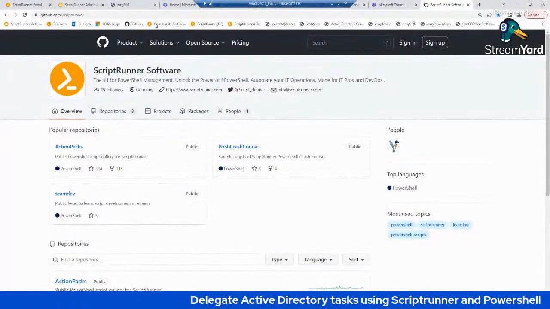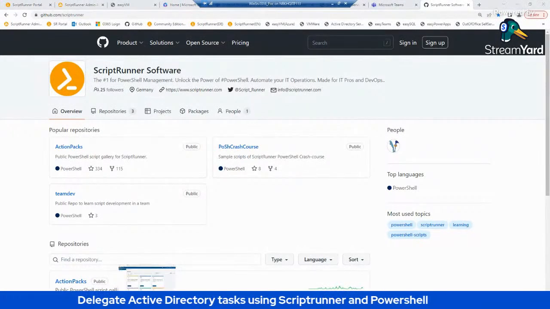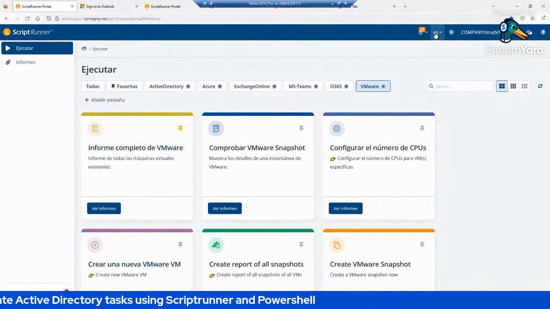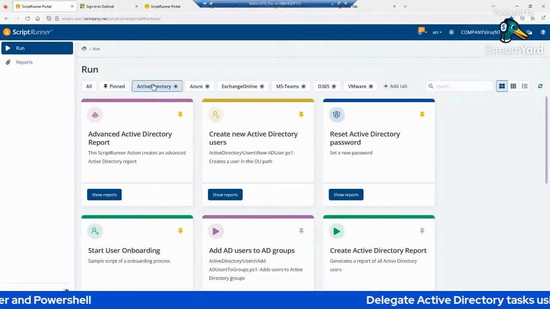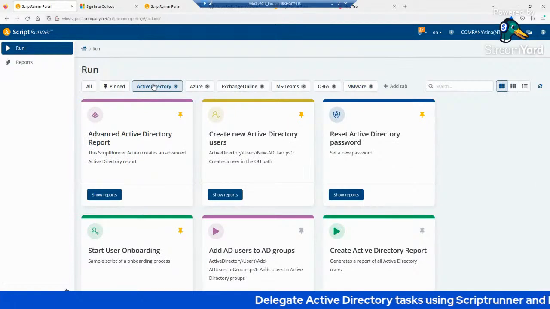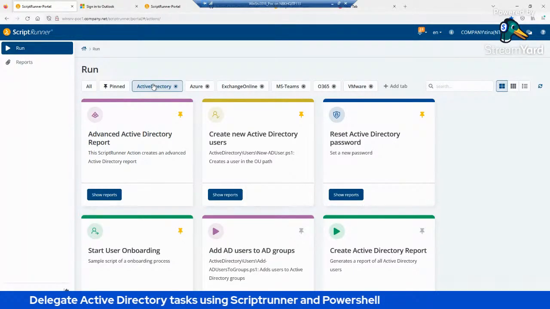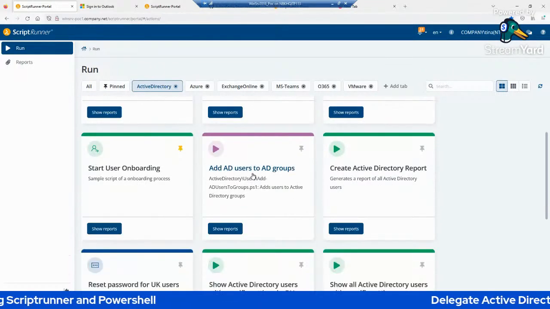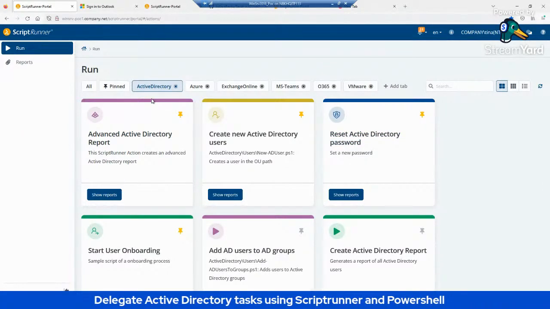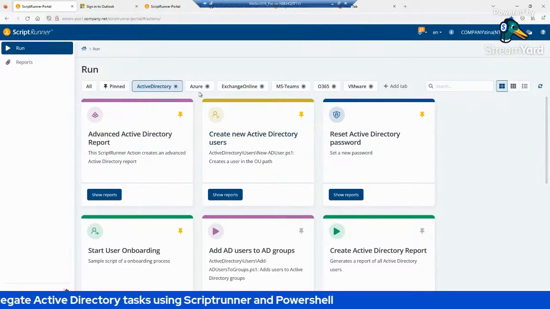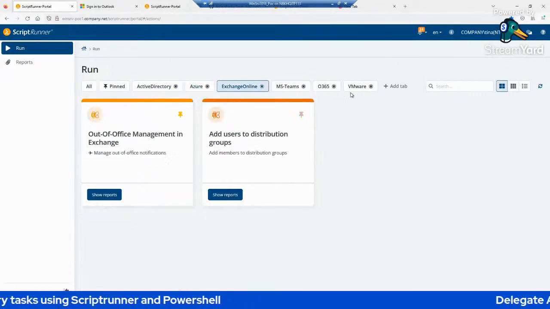So let me just go to my VM here, and let's take a look at how one of the use cases that Faruk just showed us looks in combination with using Scriptrunner, which would be resetting a password. Here you see different tiles. Each tile represents a use case where behind this use case there is at least one PowerShell script. And as we talk about PowerShell, of course, it can be things for Active Directory, it can be for Azure, for Office 365, for VMware.